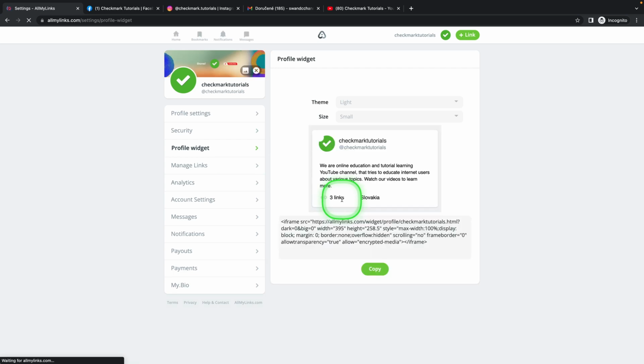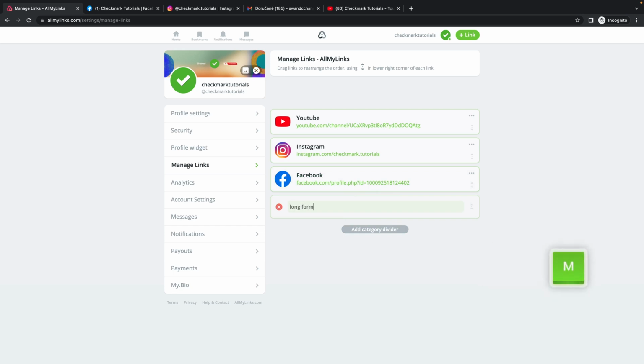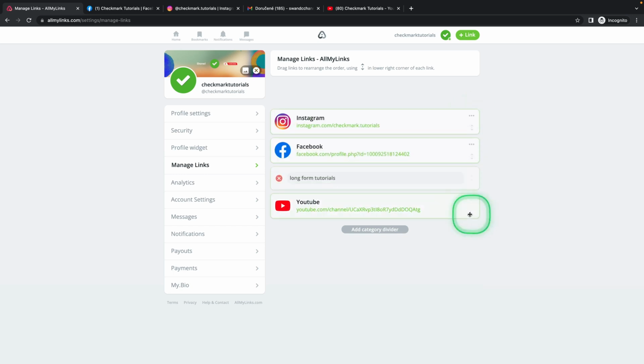Go over to profile widget now, and this is your HTML code of your profile widget, and this is how it looks. Then you have manage links here, and here you can manage all of your links. You can easily move them up and down with this arrow right here, however you would like it to be. You can also add category divider right here and enter a name. So let's say now I will do long form tutorials, and I will move YouTube down here.